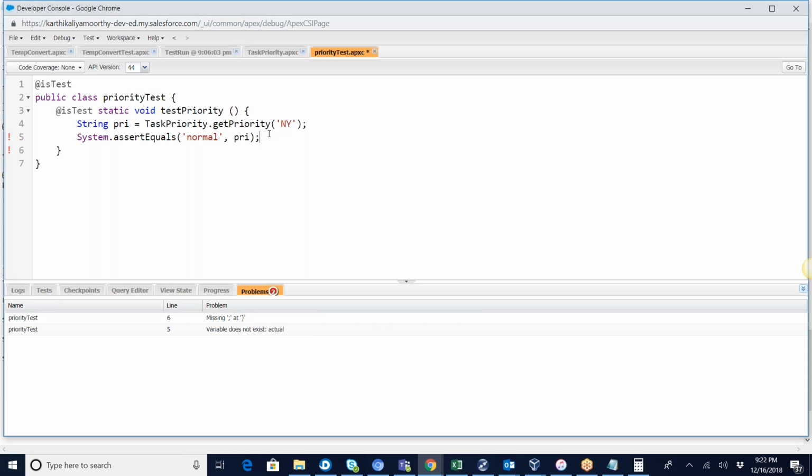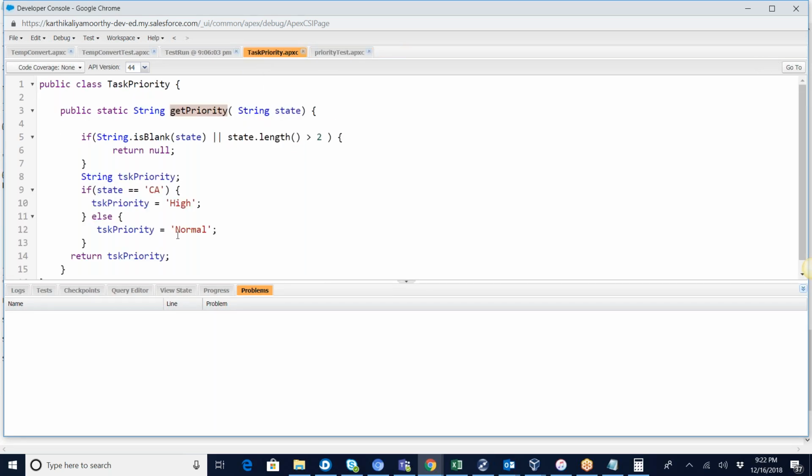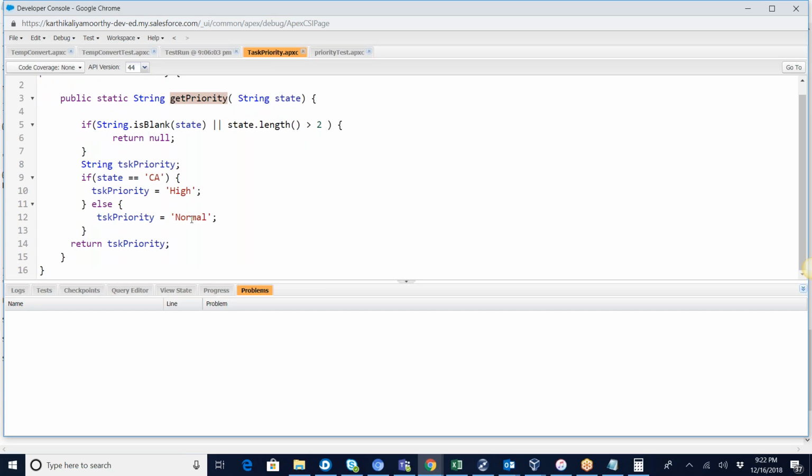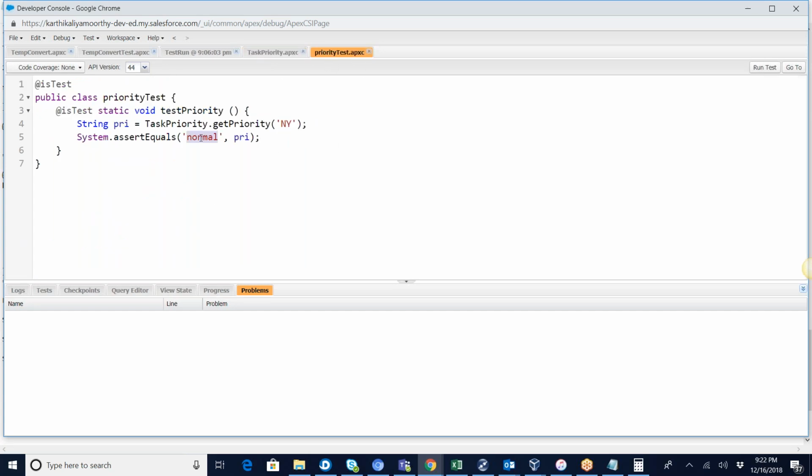Simple. Any questions in the test class? Whatever I wrote, simple test class. We're just going to pass only New York. If New York comes, technically this line will get executed, and it will be normal. Okay. It's case inserted. It doesn't really matter the exact value. Now I'm going to execute the test.